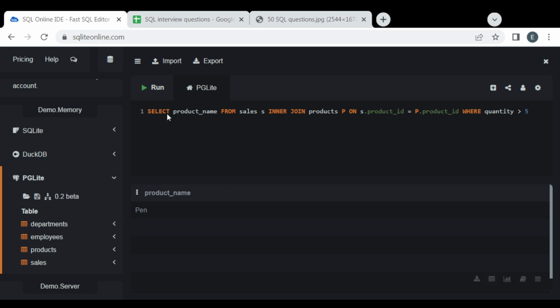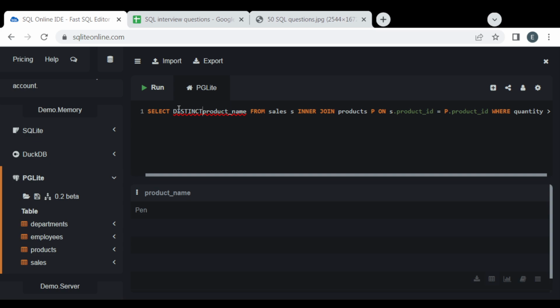For example, if you have duplicates, the same product might be sold multiple times, so you want to get the distinct products, right? So you just use distinct product name, and we will get that result. So we solved the ninth problem. Let's go to the 10th problem.